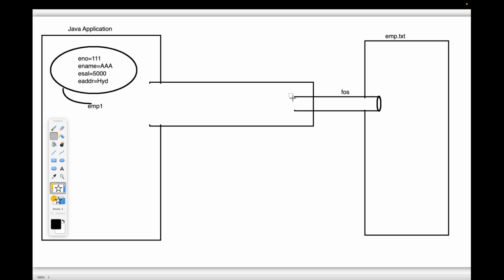Create object output stream. Right, sir. Now here we are creating an object output stream. This object output stream is performing serialization. How is it performing serialization here? I'll give clarity now. Understand it clearly. This is the object output stream OS.